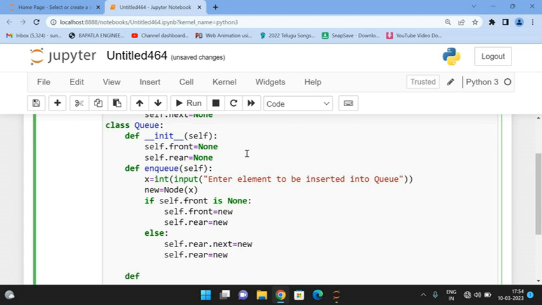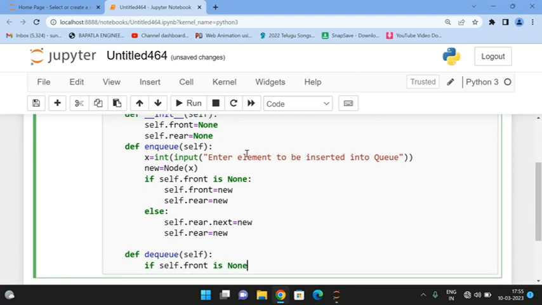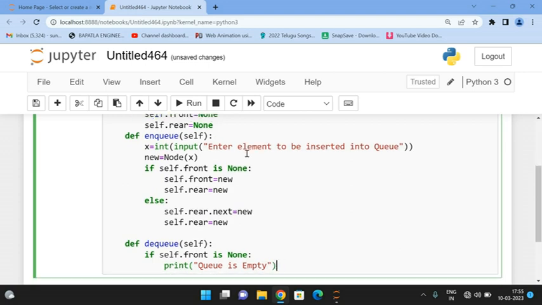Next, DQ, that means deletion. So the deletion operation will be done at the front end, and here we need to check for three cases. One is if the queue is empty. So when the queue is empty, if self.front is None, that implies the queue is empty. Simply you can write here: print, queue is empty.